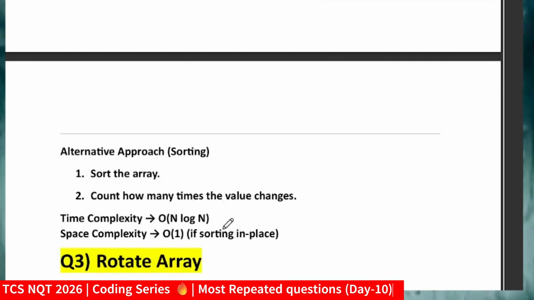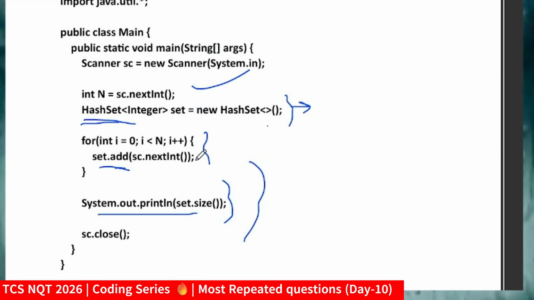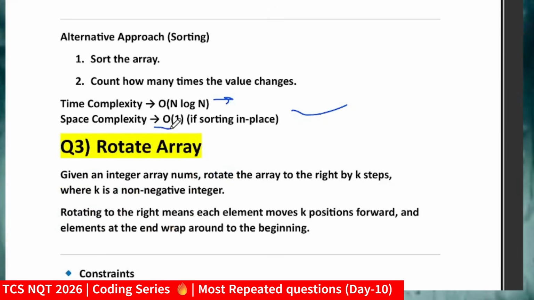Now coming to time complexity: the time complexity will be O(n log n), and space complexity will be O(1) because we are not taking any extra space. But why is the time complexity O(n log n)? Because we are using a set and also adding those values. So for this, the time complexity will be O(n) for the loop, and log n for the set. So n log n will be the time complexity and space complexity will be O(1).